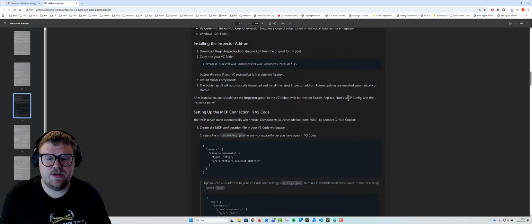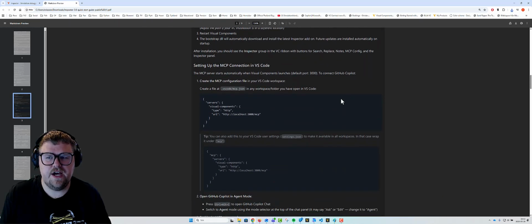The basic requirement is that you need to have an IDE. For example, in this case I'm using VS Code, and I need to have a GitHub Copilot subscription. So this is what you need, and Visual Components 5.0. I will get back to this when I know more about the capabilities and what we can do, but so far this is looking fantastic in my opinion.